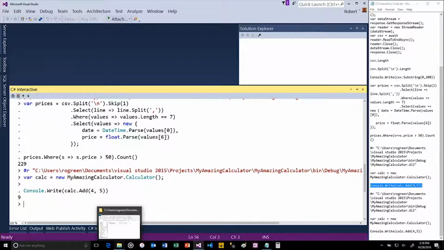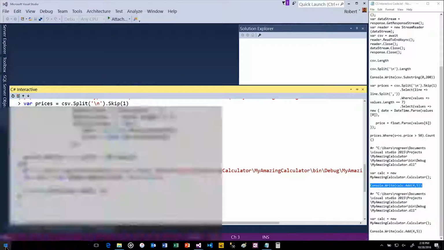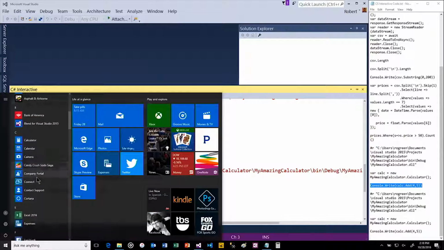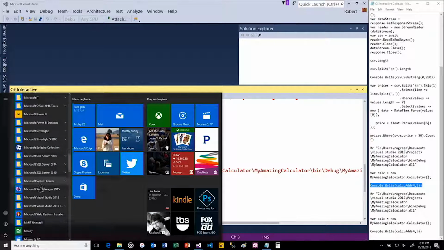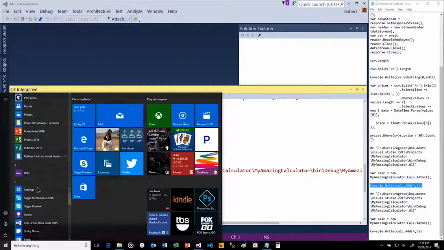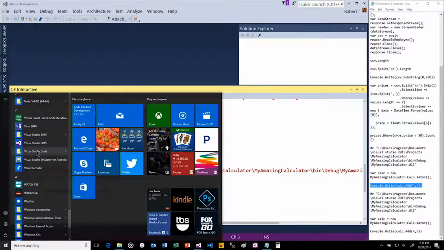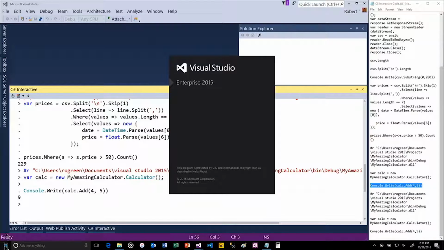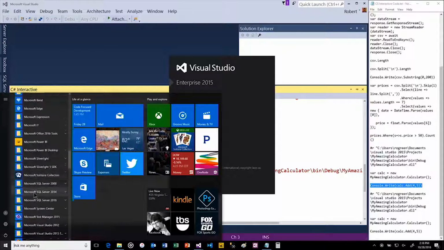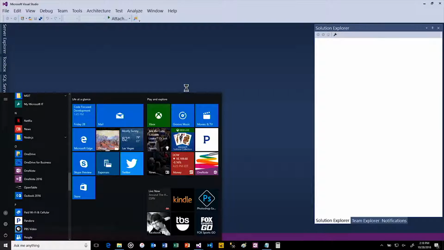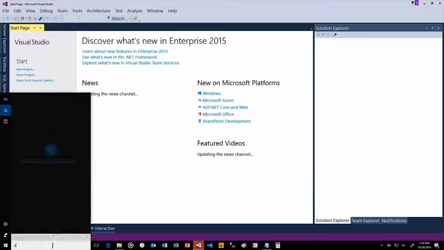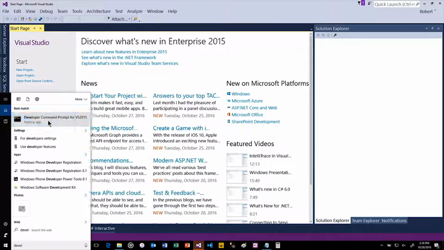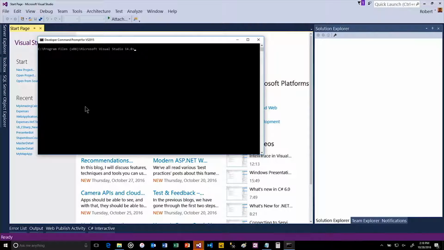So if we come out here, go to All Apps, come down to Visual Studio, and where is it? Probably under V. Visual Studio 2015, wrong one. I want the developer command prompt. Developer command prompt for Visual Studio 2015. There it is. And I now type CSI. I am now in the C# Interactive, and I don't need to be inside Visual Studio.